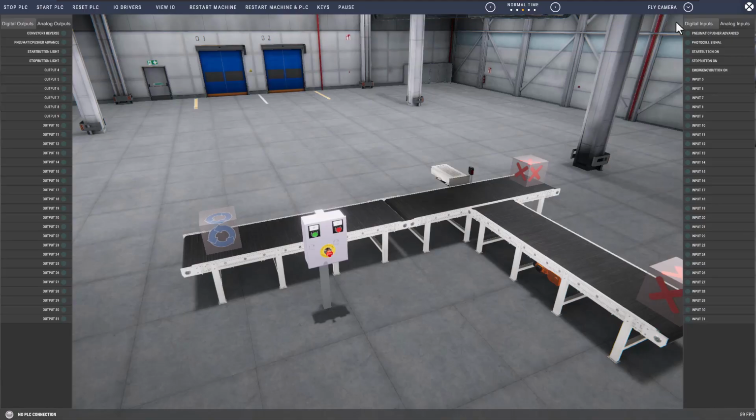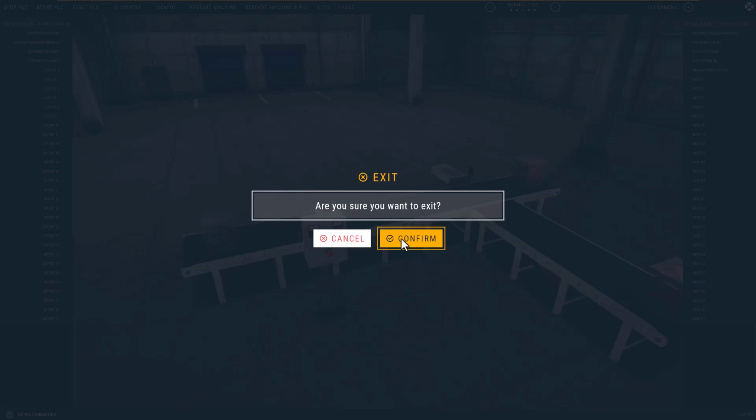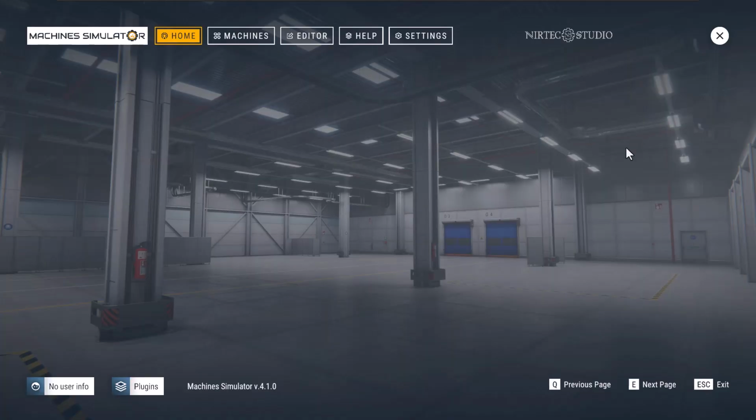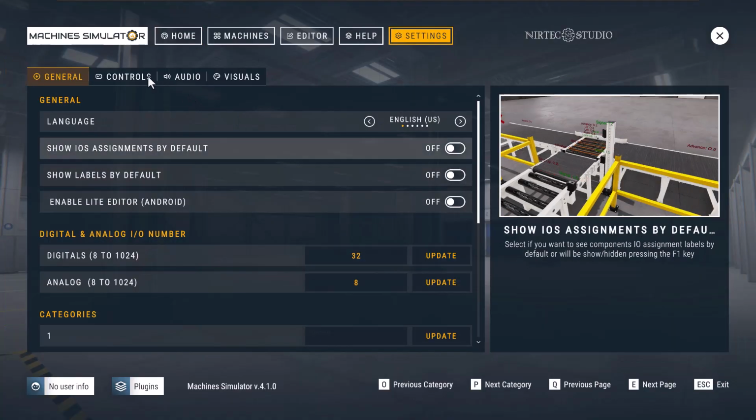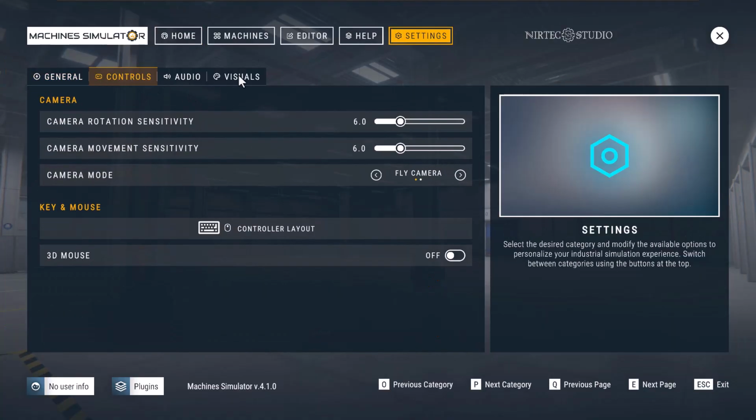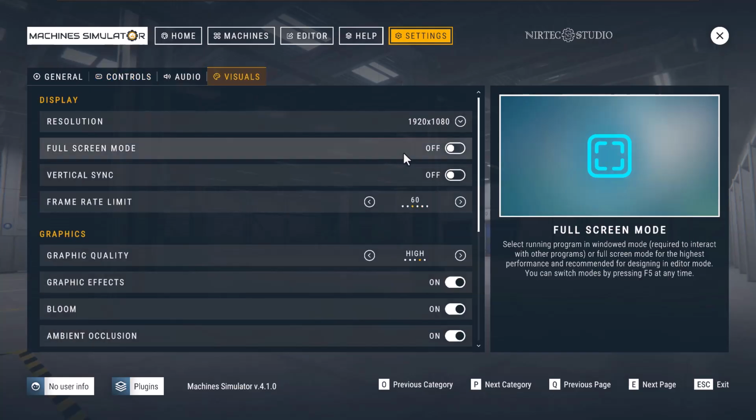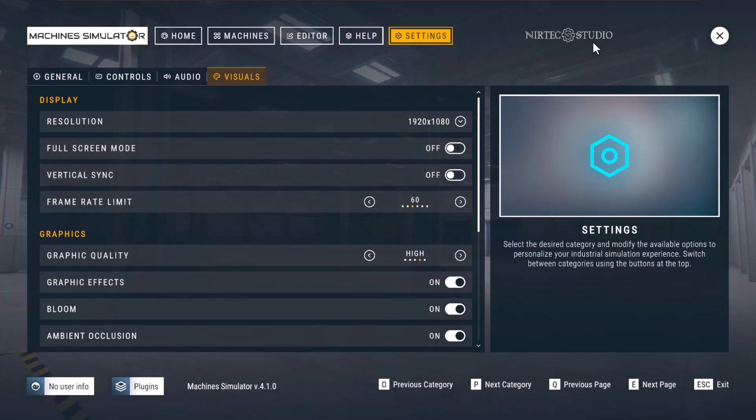But we're going to actually have to come in here, and what we'll do is we'll kill this right quick, and I'll show you exactly the way the Easy PLC Machine Simulator 4 looks and feels. You can see this right here. You can change how big it is. You can change the size, you can change everything, your controls, your visuals. If you want full screen, or you don't want full screen, you can have full screen right here, all on and off.